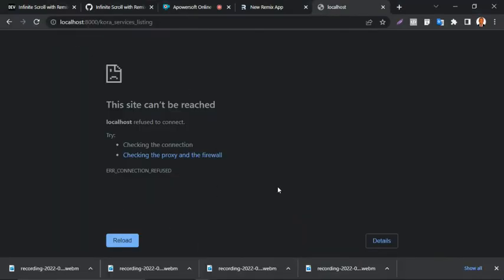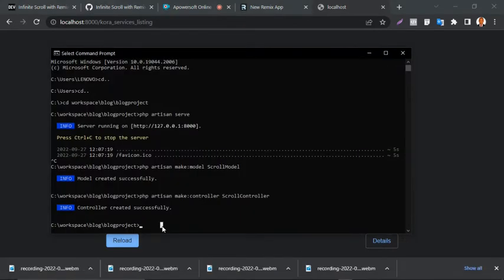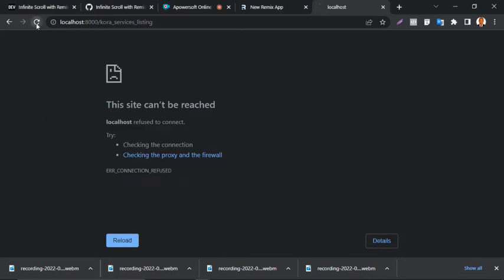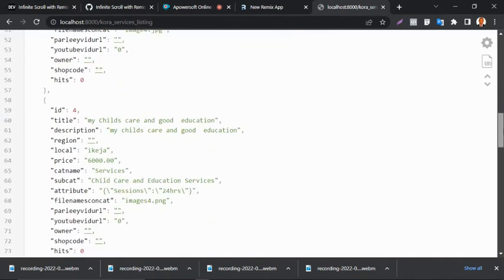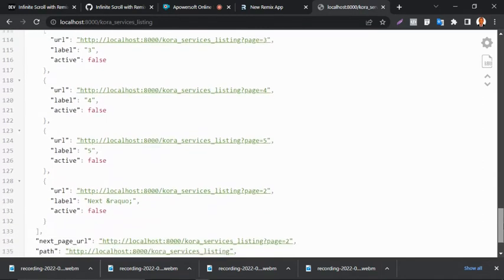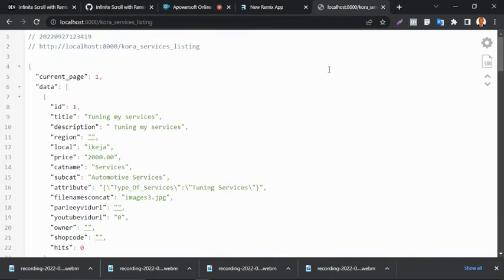Still not working. All right, I think we've not started our Laravel, so we have to say php artisan serve. All right, so we can now start it once again. Okay, you can see. So this is what is being returned by Laravel. So you can see the JSON that is being returned by Laravel here. So we have up to like 5 pages according to the result we have from Laravel. So I think that's great.